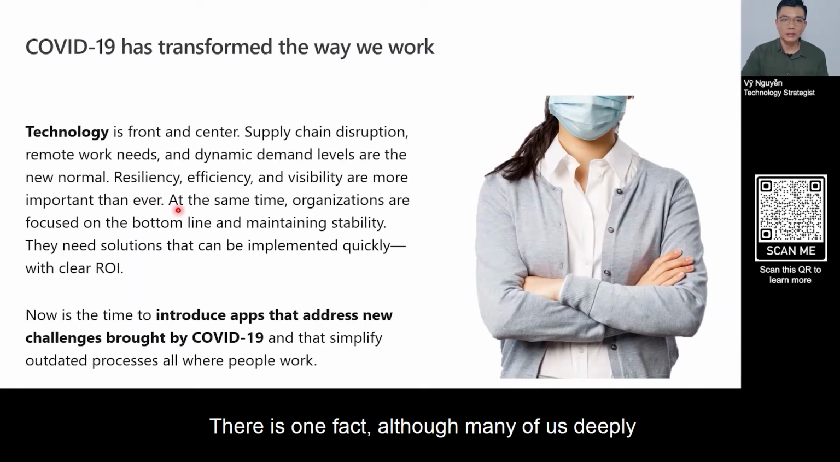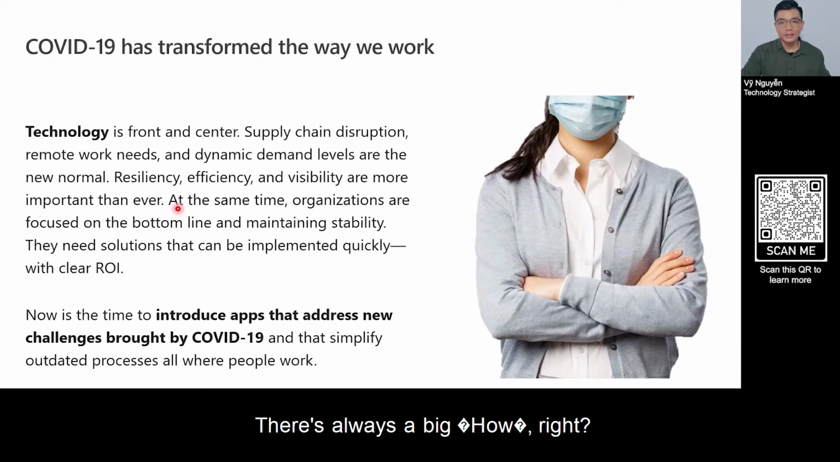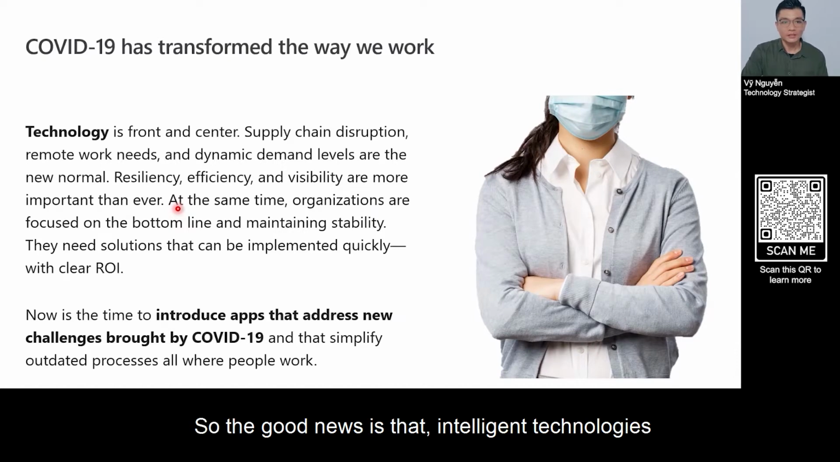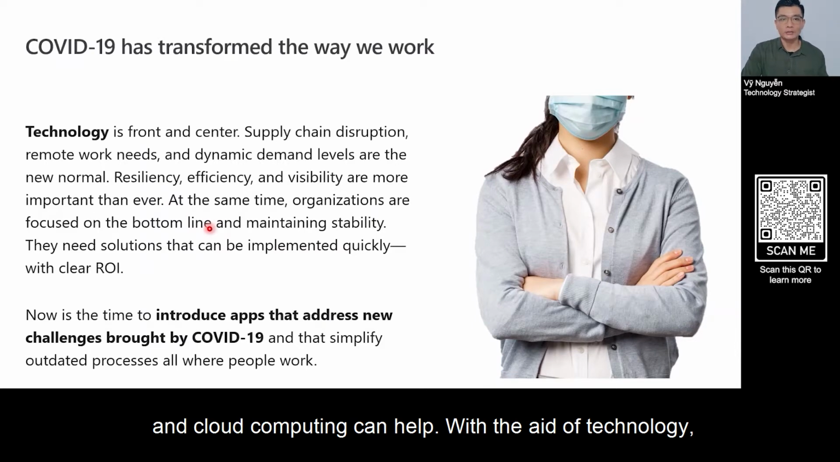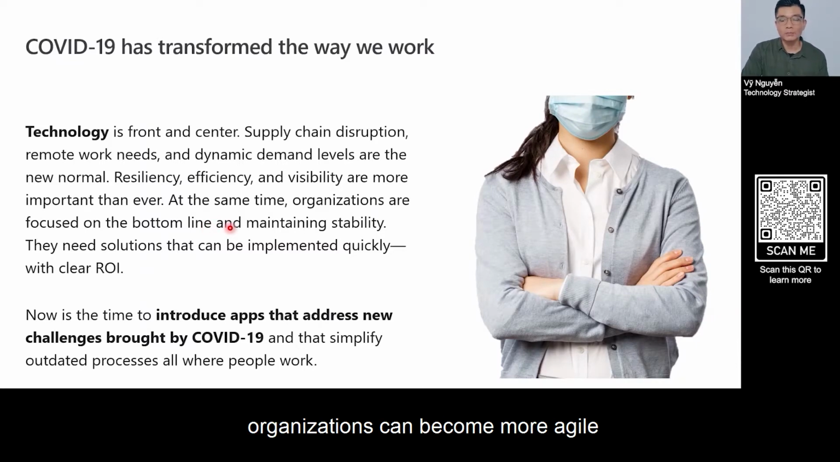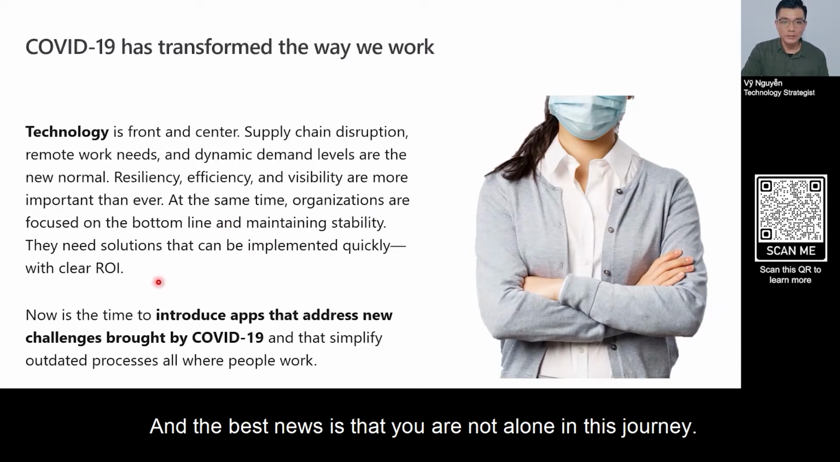There is one fact: although many of us deeply understand the why part of digital transformation, we are stuck on the how. Yes, I agree we should do something, but how? There's always a big how, right? So the good news is that intelligent technologies like machine learning, big data, analytics, and cloud computing can help. With the aid of technology, organizations can become more agile and respond quickly to trends. And the best news is that you are not alone in this journey.